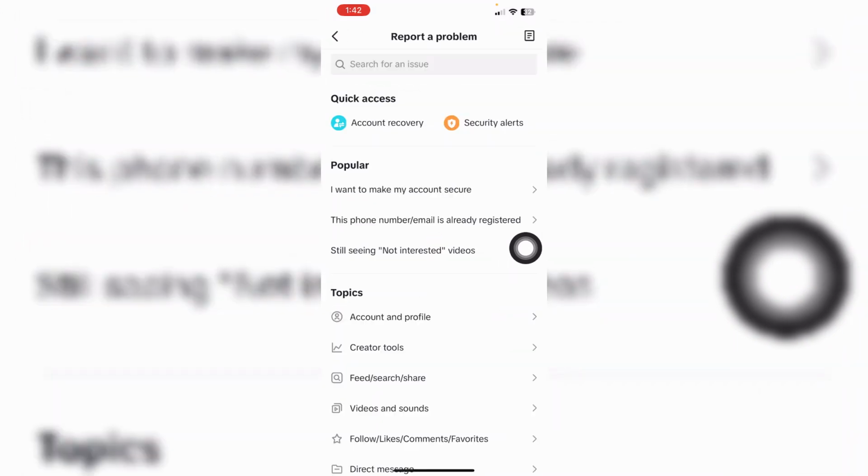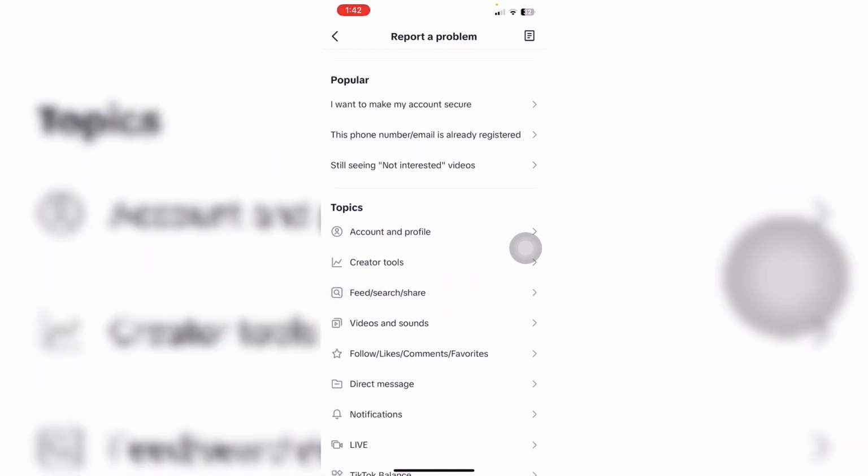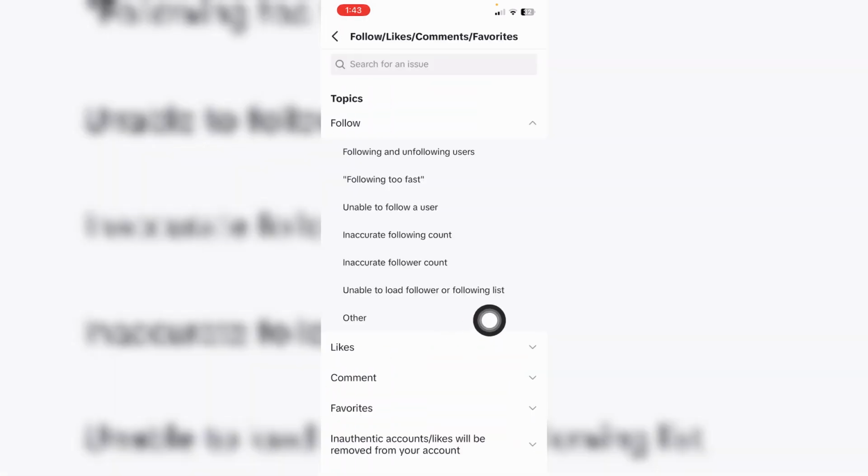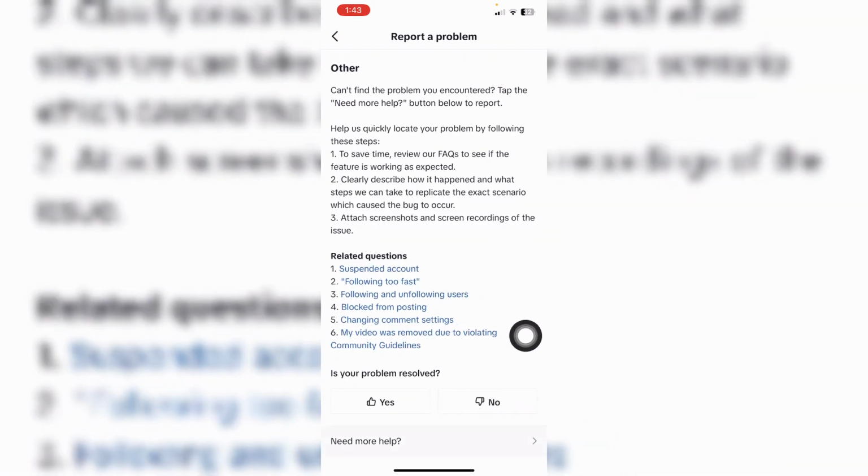choose report a problem. Once you choose report a problem, you have to choose the option that says follow, likes, comments and favorites, and here you have to choose others. Now you simply have to click need more help.